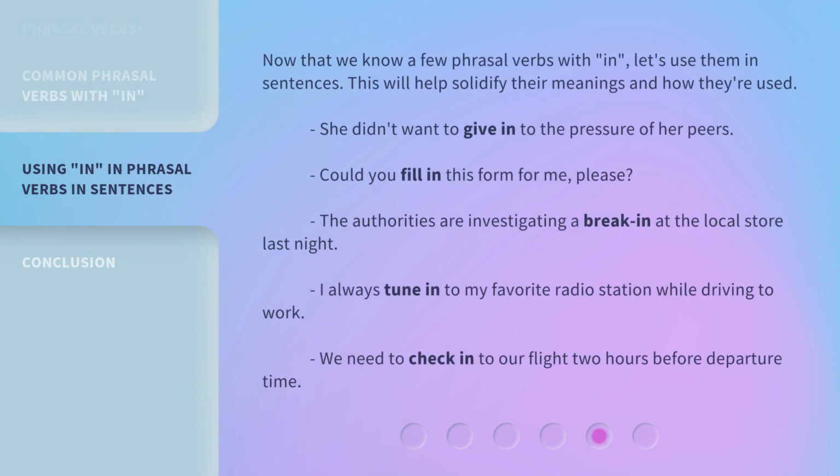Now that we know a few phrasal verbs with "in," let's use them in sentences. This will help solidify their meanings and how they're used. She didn't want to give in to the pressure of her peers. Could you fill in this form for me, please? The authorities are investigating a break-in at the local store last night. I always tune in to my favorite radio station while driving to work. We need to check in for our flight 2 hours before departure time.